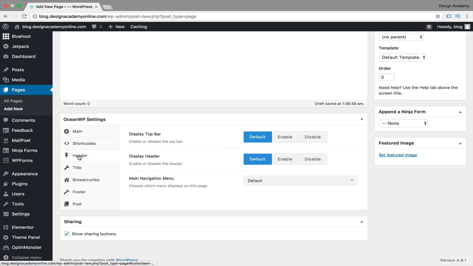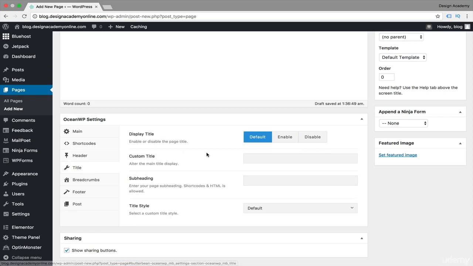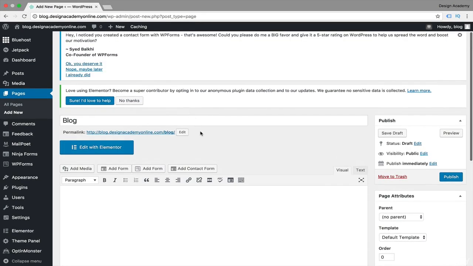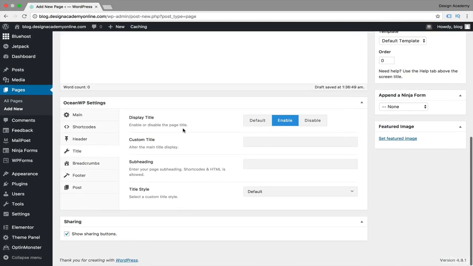And for the header, to disable or enable the display header, we're gonna make this one on our main menu. And then for our title, we're gonna enable that, and you can choose either a custom title or that one will appear, okay. Same goes for any page you have. As you can see, you can enable or disable the page title, and we can customize that one. You can call it anything you would like, maybe the same as we did in the blog as well.